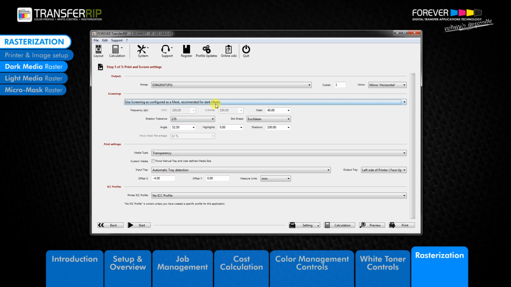Once the dark media raster has been activated, we are presented with several options in order to customize the dark media raster to our personal taste. If we start on the top line, we can see only one option is available for us to change. This is the mask option.